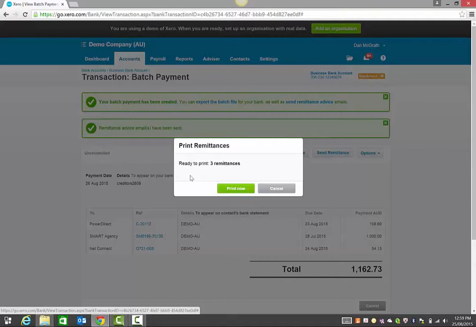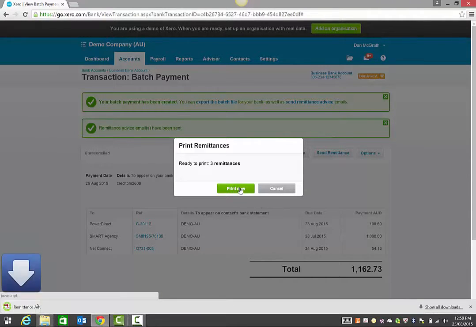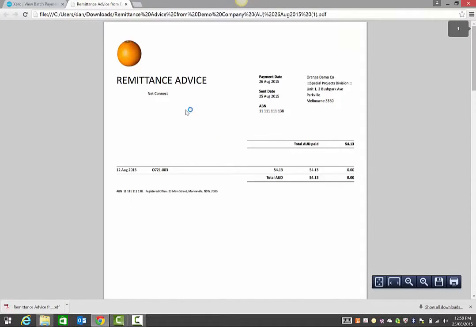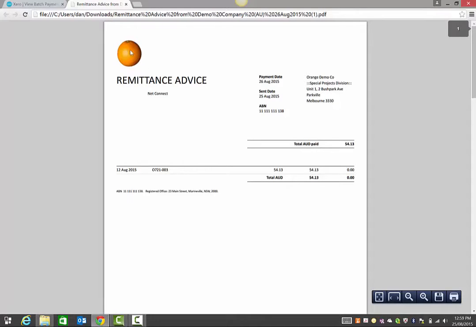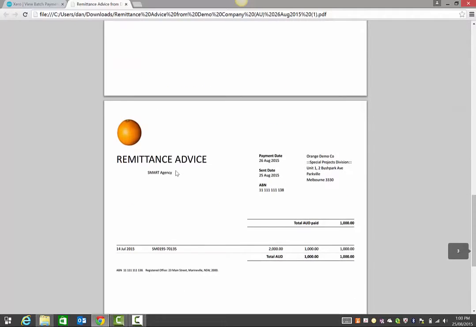Just there I selected a branding theme. That's just to show you that you can brand your remittance advices, so that when you send them off to your suppliers, it will come up with your logo or however you choose to brand them. On here, what I'm seeing is that this is what NetConnect would receive. They'd be told that I've made a payment against that invoice for the full amount, and that's the invoice number. If I look at my Smart Agency one, Smart Agency will see that I've made a payment against this invoice, but I've only made a $1,000 payment, so $1,000 is still owing.